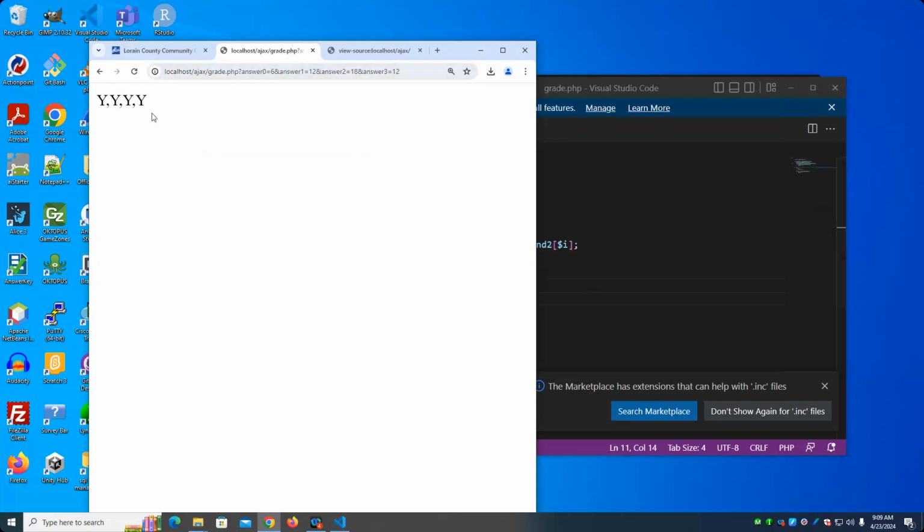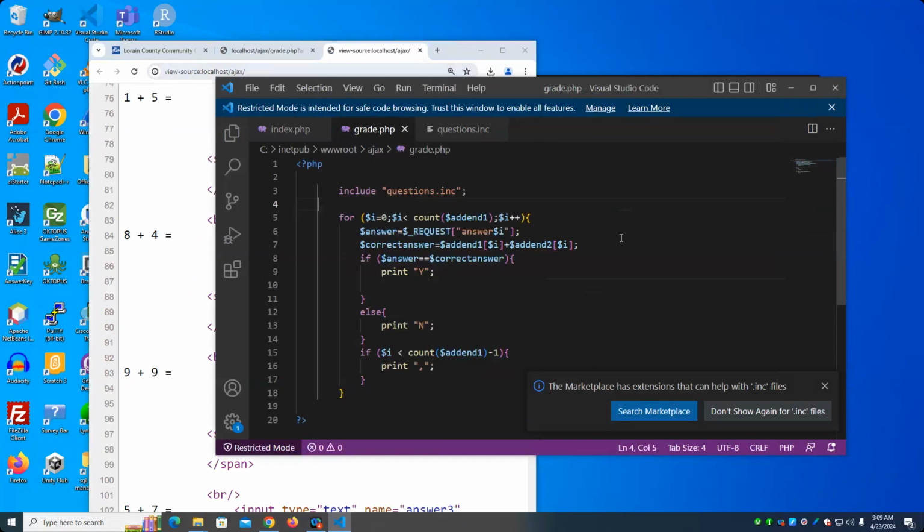And I got them all right, so I get Y, Y, Y, Y. I think I said the right number of Y's, 4 Y's with commas. All right, so that's what the server returns. So let's recap so far. Client side prepares and makes the request. The server side processes the request and outputs just a chunk of data in some agreed upon format.